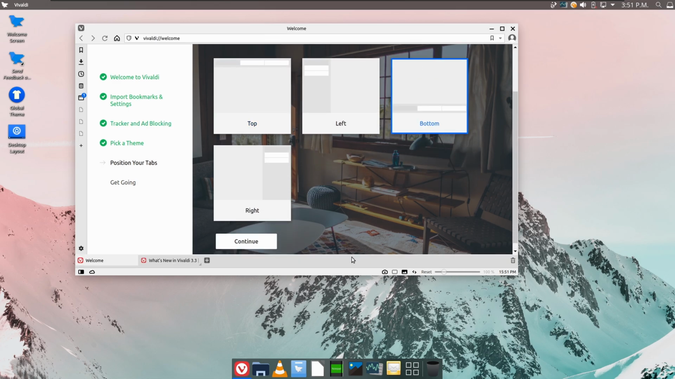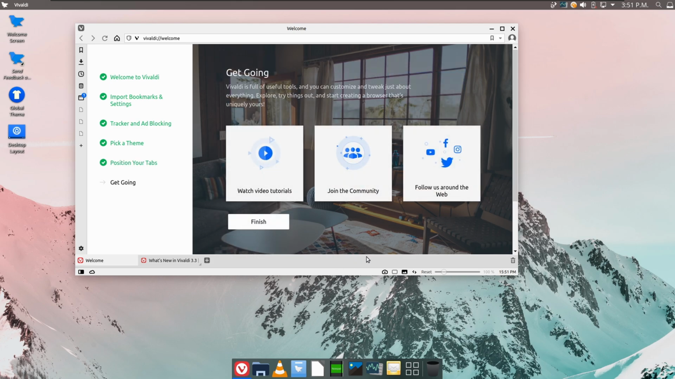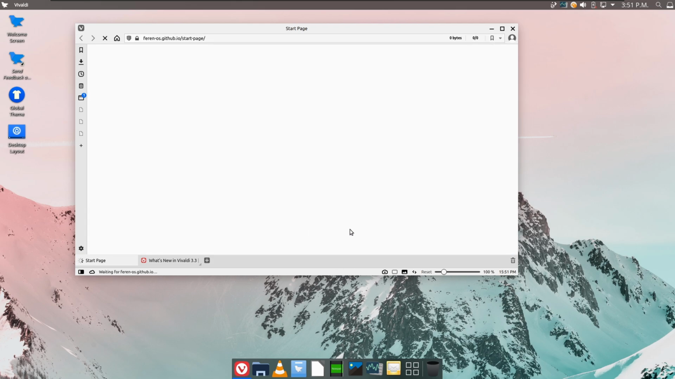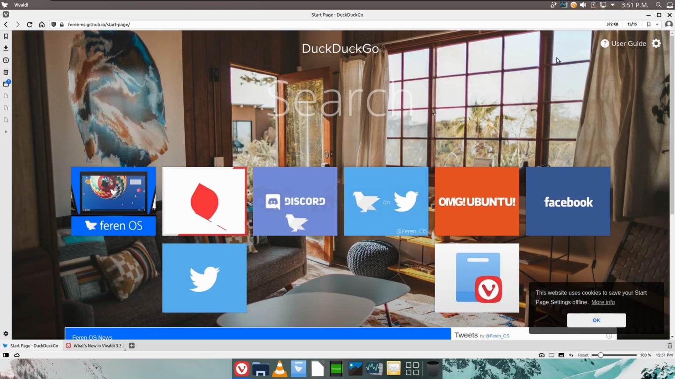Yeah, I'm a strange guy. I like my tabs on the bottom. And finish. That's it. Looking snazzy. Nice.